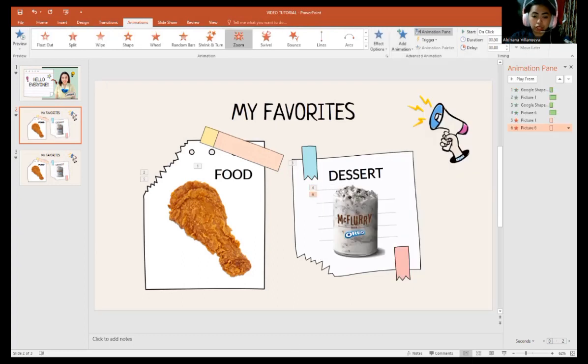After we add animation, let's click the animation pane, which allows you to view and manage all of the effects that are on the current slide. You can modify and order effects directly from the animation pane, which is especially useful when you have several effects. Like this, the picture number one, you can move it here or where you want to place it in.